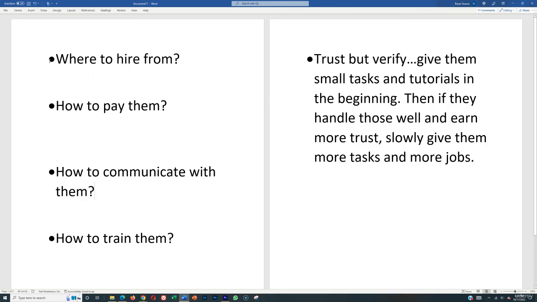But that's the basic formula. It's not complicated. That's where you want to hire from. That's how you can pay them. That's how you can communicate with them, how to train them, and then obviously how to scale it with them.